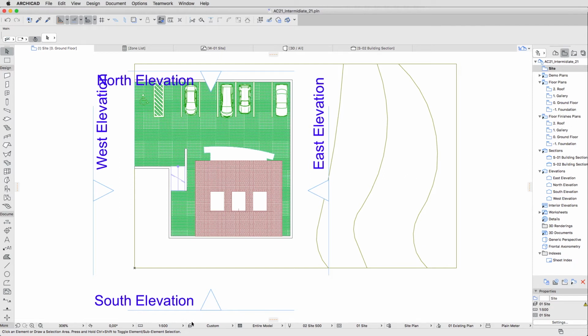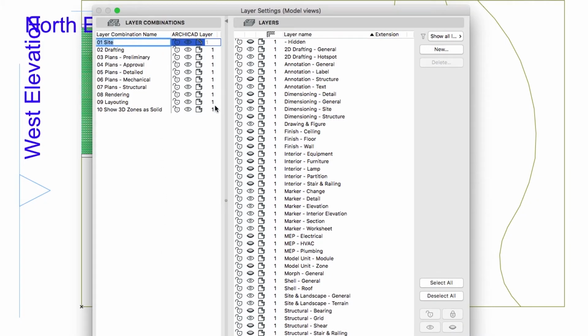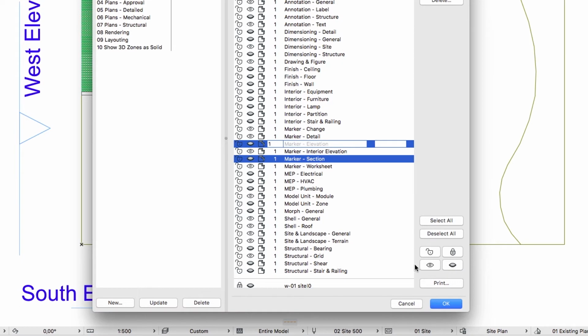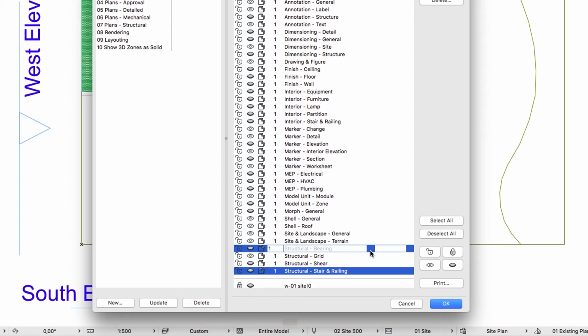Open the Layer Settings dialog, and select the Site Layer combination on the left. In the list of layers, select the Marker, Elevation, and Marker Section layers, and click on the Hide button. Now select the Structural, Stair and Railing, and Structural Bearing layers, and push the Show button. Then click on the Update button to update the layer combination settings.